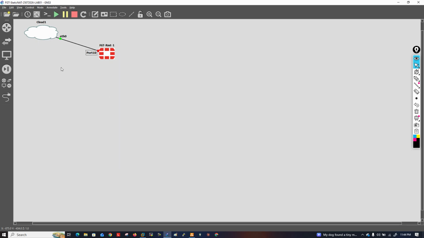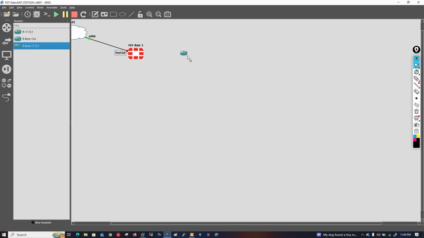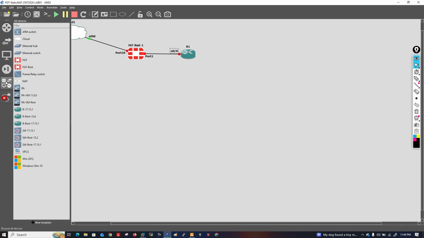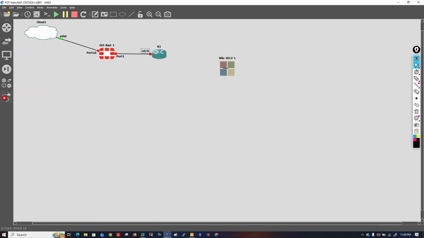And also I'm going to take one router. Let's consider this is my ISP, router 1, connecting to the ISP network. It's connecting on Ethernet 0 and port number 1, which is connected there. Here, I'm going to take one Windows PC. You can see I have Windows 2012 PCs there. I'll take this PC and connect it directly to my router.